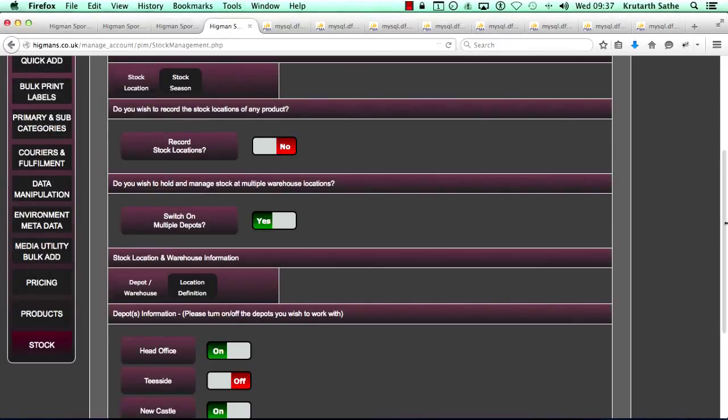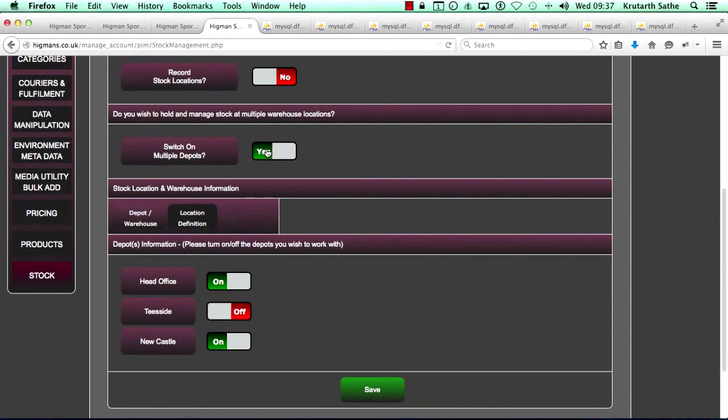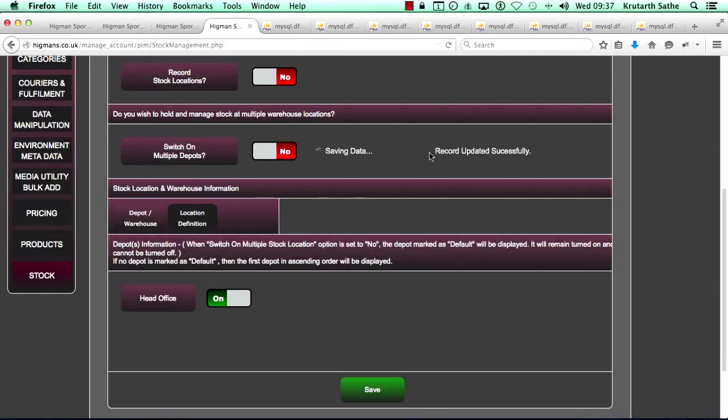these depots will be displayed if this particular option is enabled. At the moment this is enabled, and I can see all the depots, head office, Teesside and Newcastle, but I've marked this as off right now. If I disable this, it now says record updated successfully. This section has refreshed now, and by default it will just give me head office.